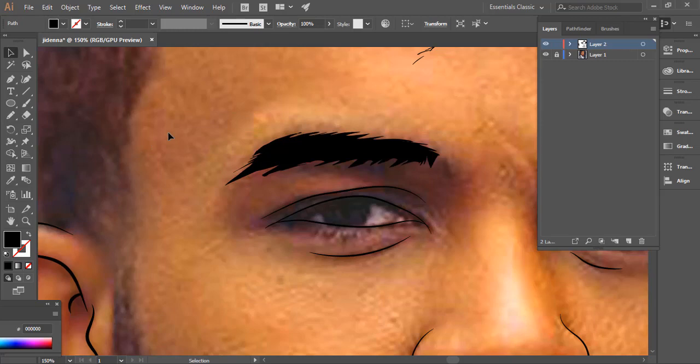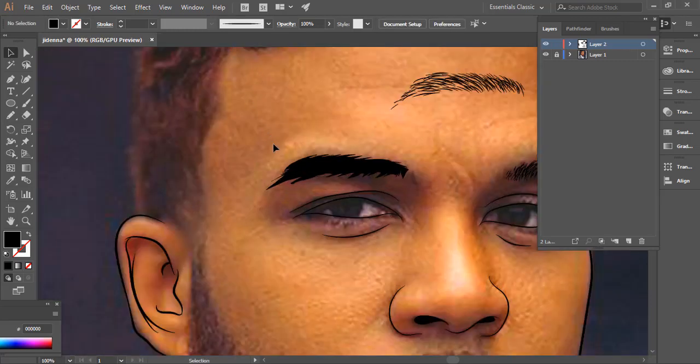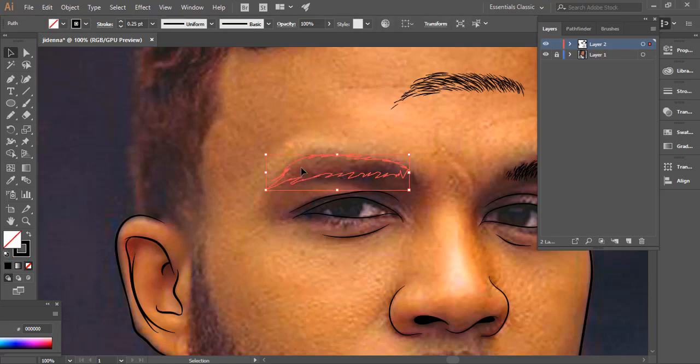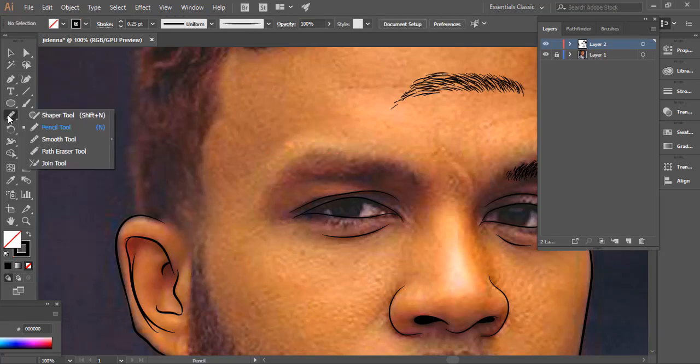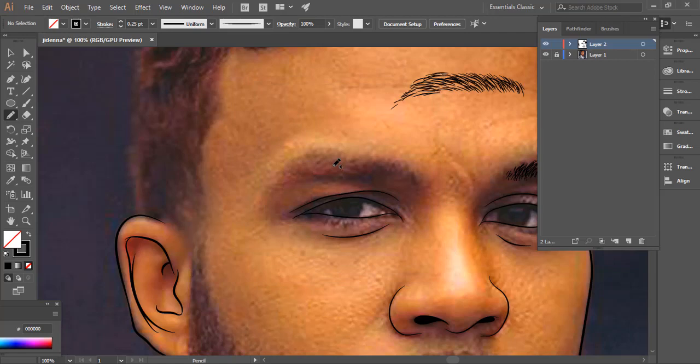With your move tool, let's select. You see the way it looks. Okay, let's delete that. Go back to our pencil tool, double click on it. Now let's increase this to the highest. Now this means you have less or no control over the tool.